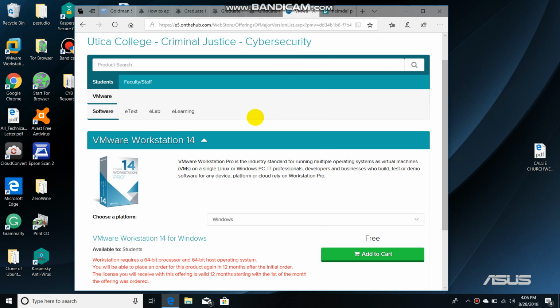If you're a student like me, you got it off of Utica College Criminal Justice Cybersecurity on the hub. Workstation requires a 64-bit processor and 64-bit host operating system. So you just simply add that to cart. It's for Windows. Boom.